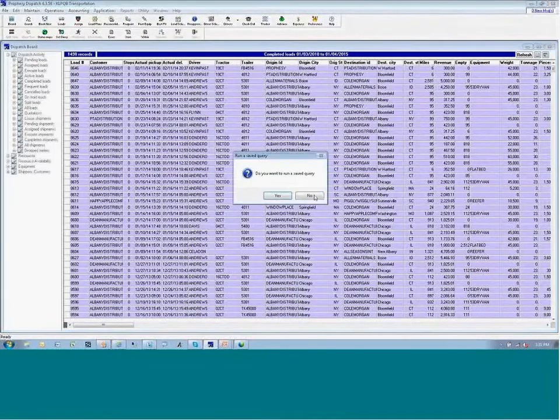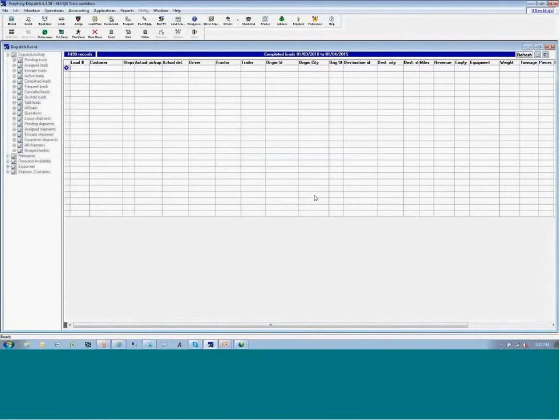Let's click once again, set the query. We're not going to run a custom one. We're going to say the number of stops on the load is equal to 0. And we're going to look for loads that went from Bloomfield, Connecticut to Chicago. So we'll come over here to Origin City, and we'll type Bloomfield, Connecticut.